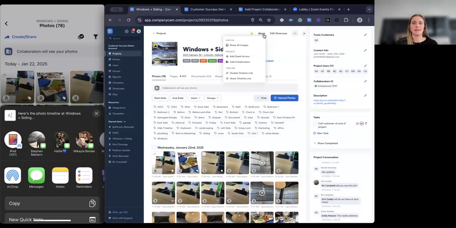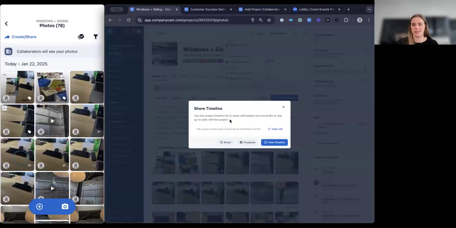Same thing here on the desktop side, just simply hit share timeline link, and you'll be able to send that out.